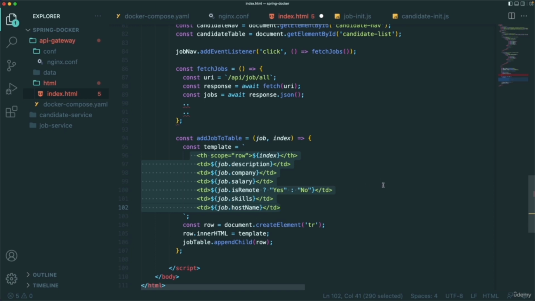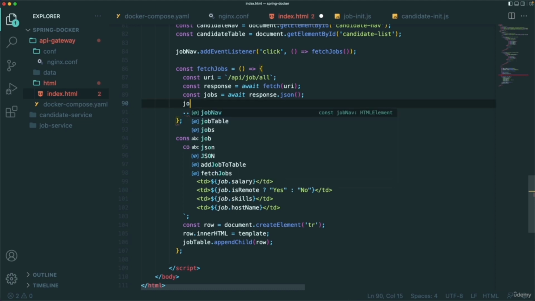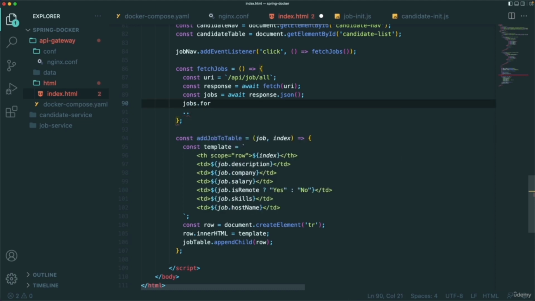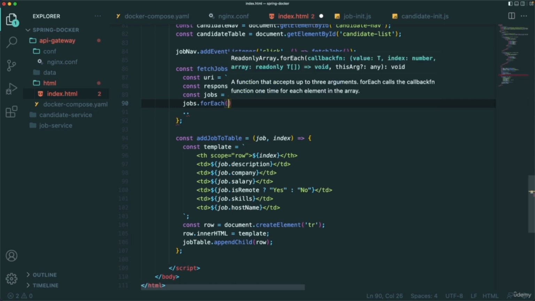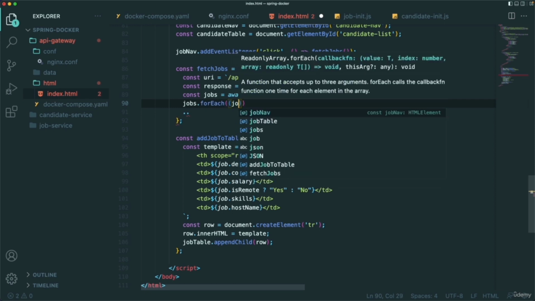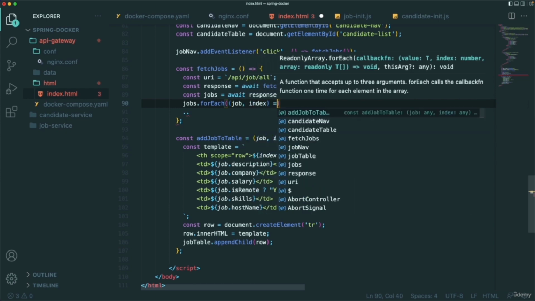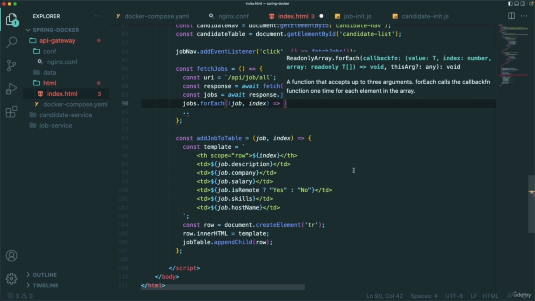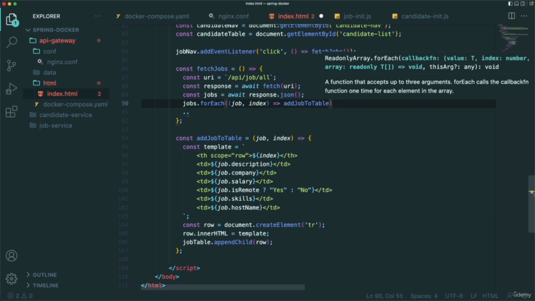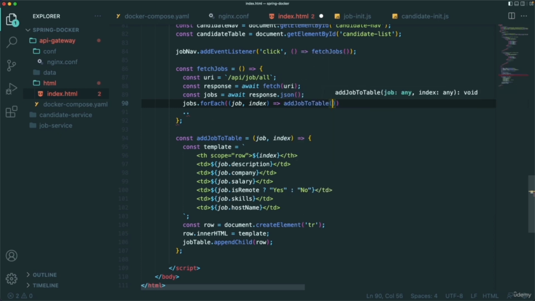Okay, that's it. So now here what I'm going to do is jobs for each job, because jobs is a list, right? For each job, job comma index. Okay, so for each job, add job to table, job and index. Okay, pass these two information. That's it. Super simple stuff, right?